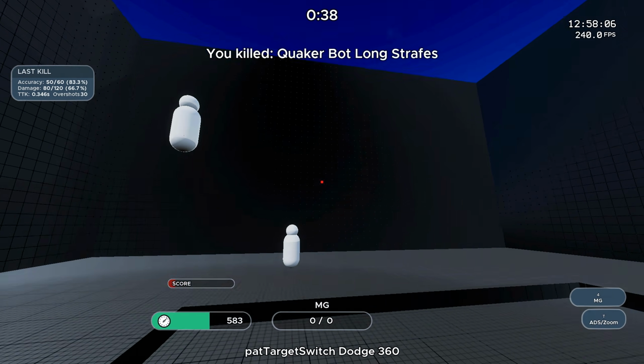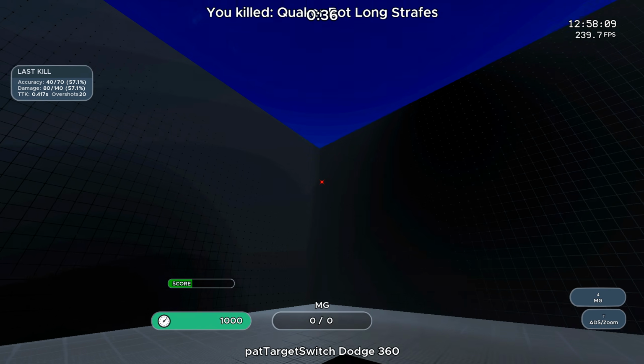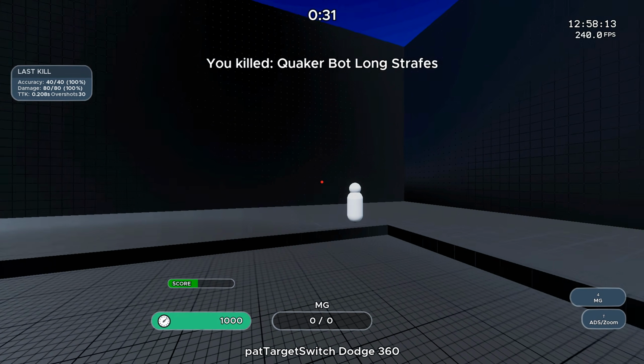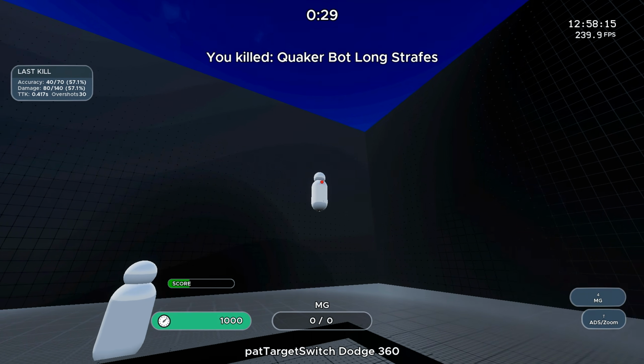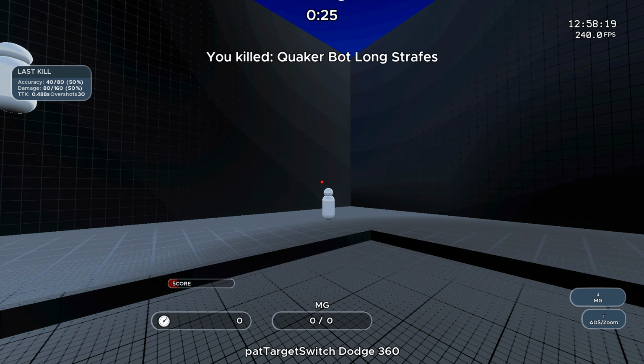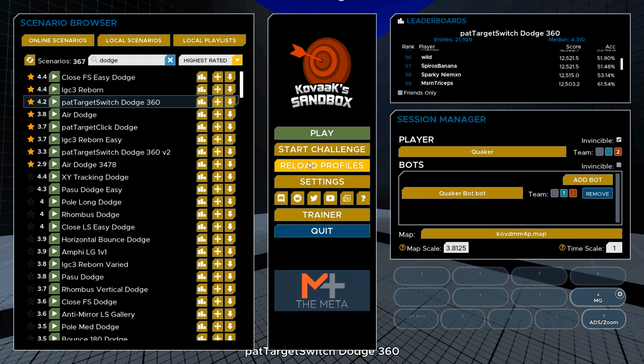Right now, this is my hip fire FOV rather than my zoomed in, because you need to be able to see around you. Because if you can't see around you, then obviously it's going to be harder to hit. Keep in mind when you change FOV, your sensitivity is still the same inches per 360. So now, let's move on to the next scenario to talk through it.